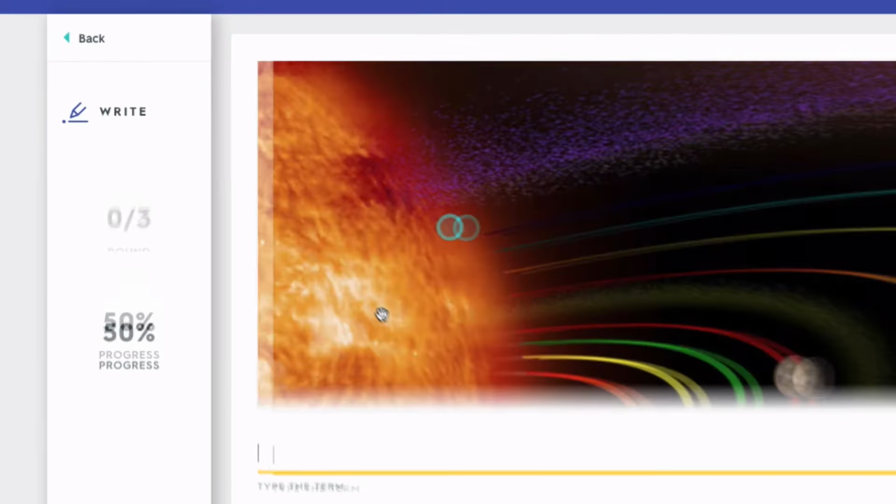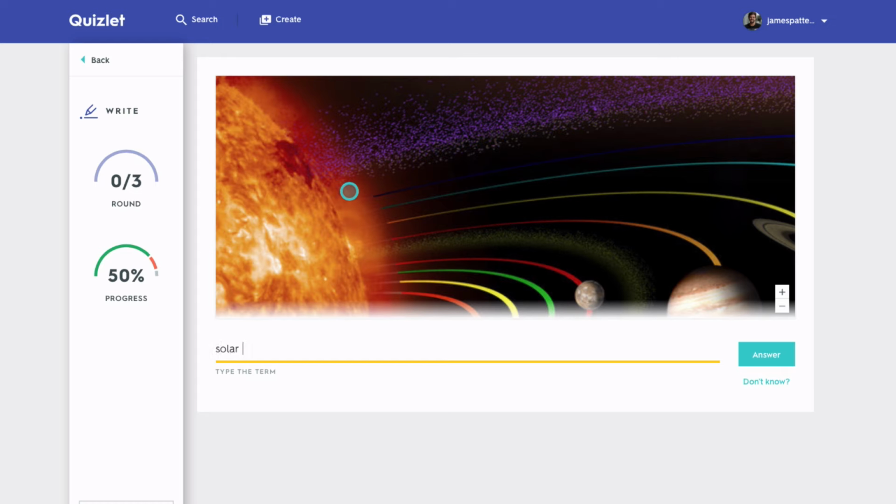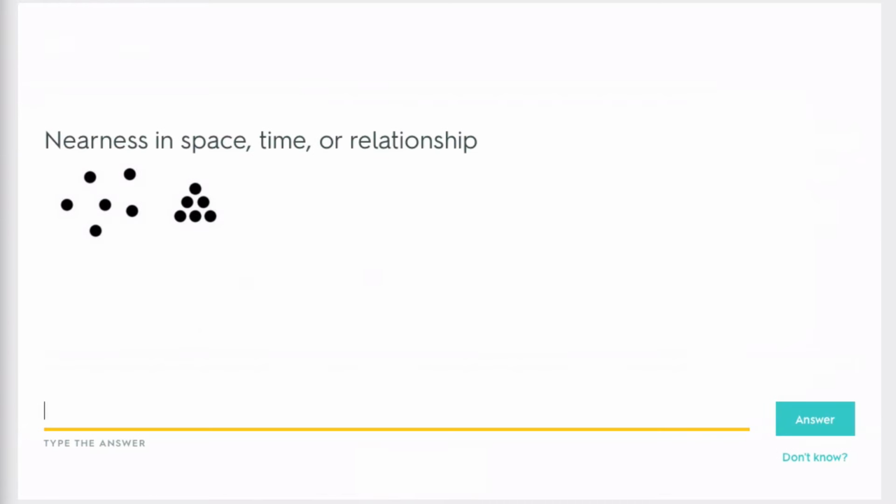Write prompts students with the term, and they must type in the corresponding definition. If they get it wrong, they'll be prompted with the term again.